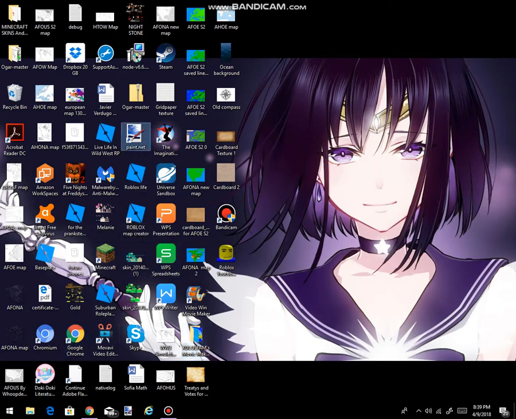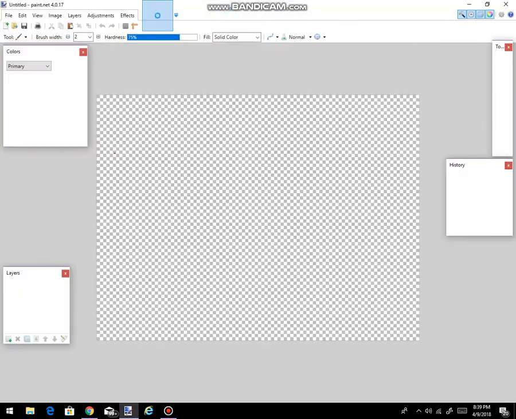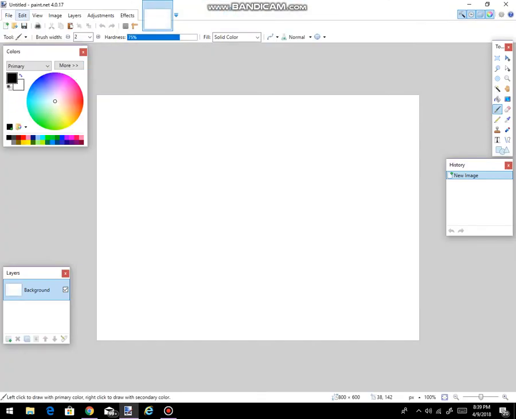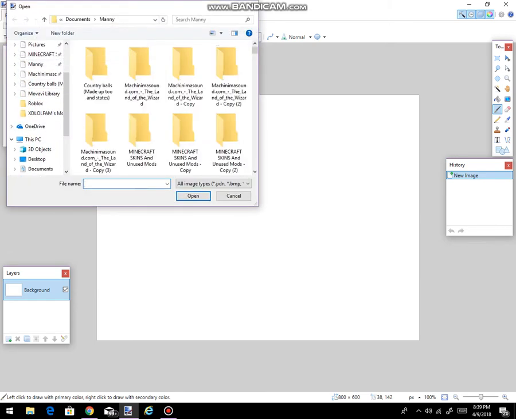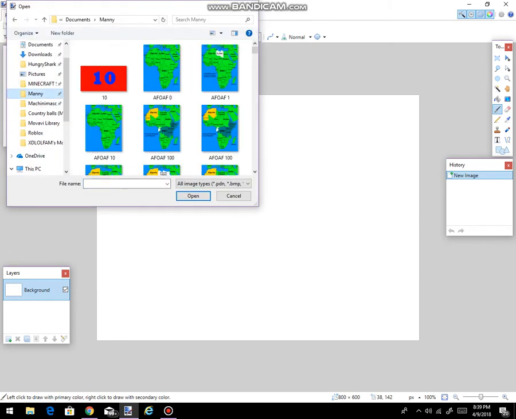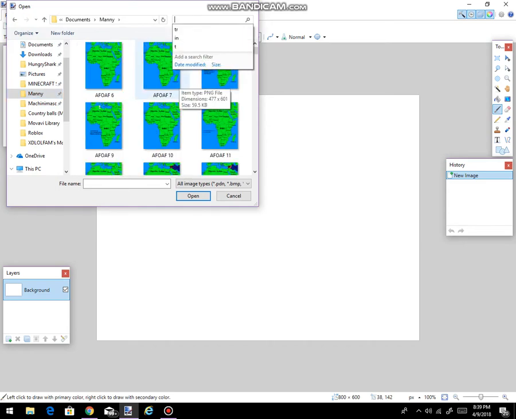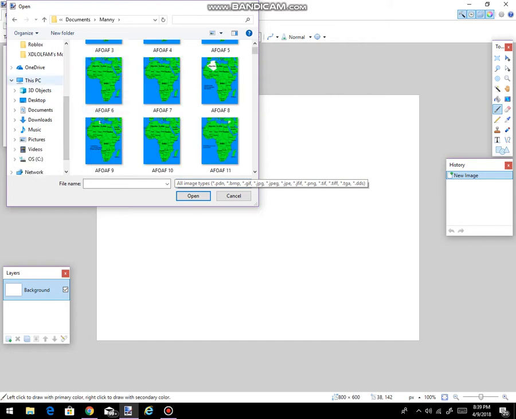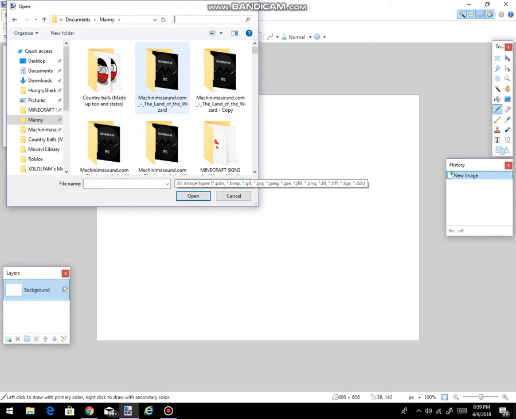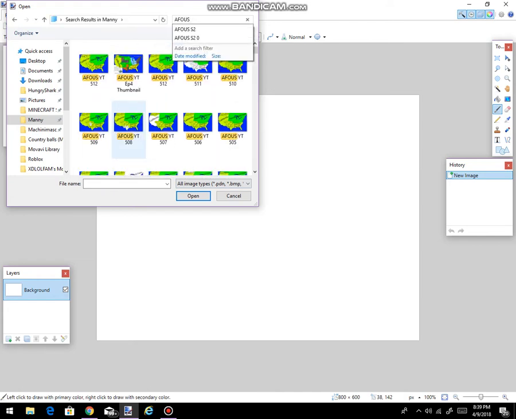So let's go to paint.net first, and then open. So you should probably save the map of your choice, and you should open it in here. So you gotta find the map that you just chose. You should probably just call it map.